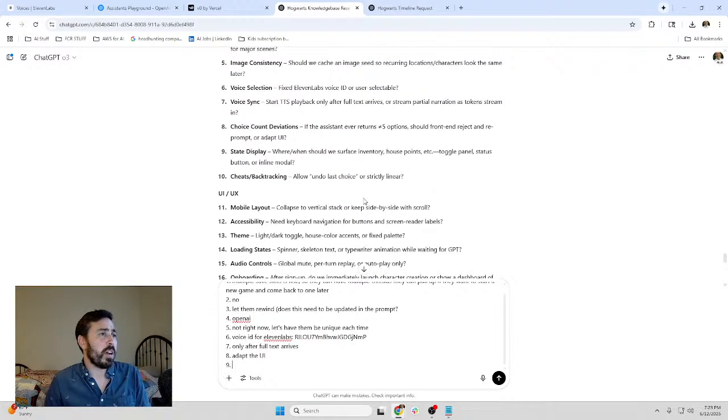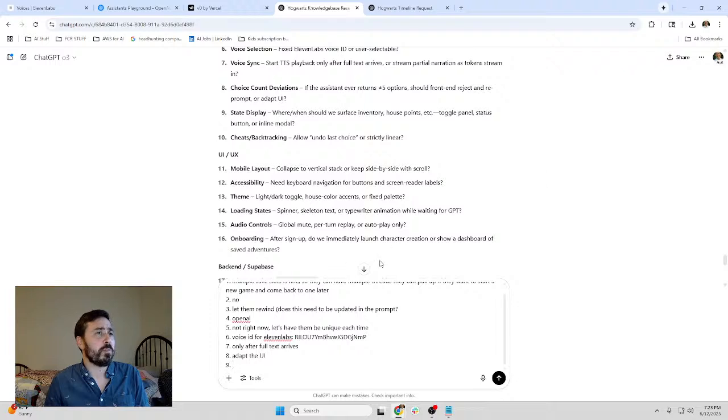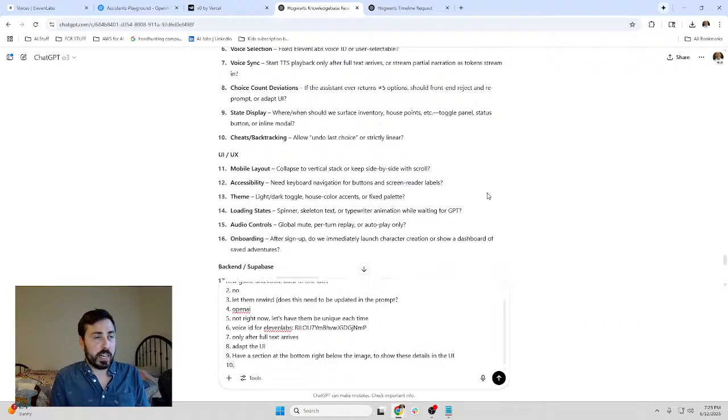9. Text display. Where, when should we surface inventory and house points? Have a section at the bottom, right below the image, to show these details in the UI. I like that idea a lot, actually. 10. Backtracking. Allow undo last choice or strictly linear? Linear. Unless they die. Then they can go back.